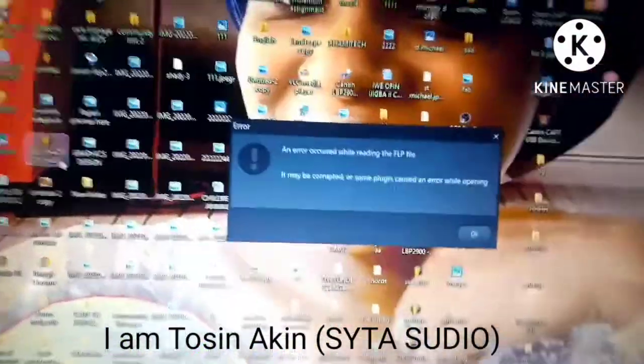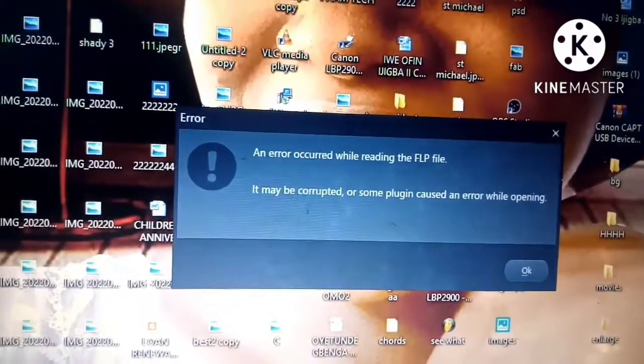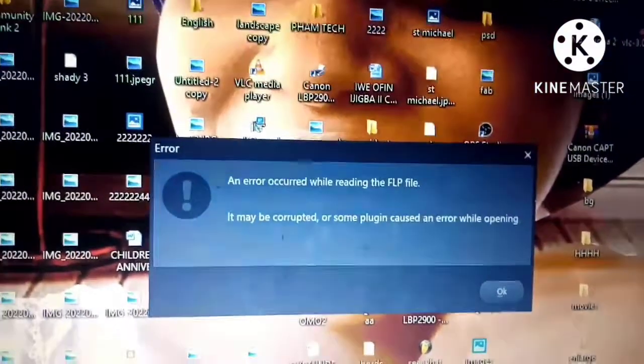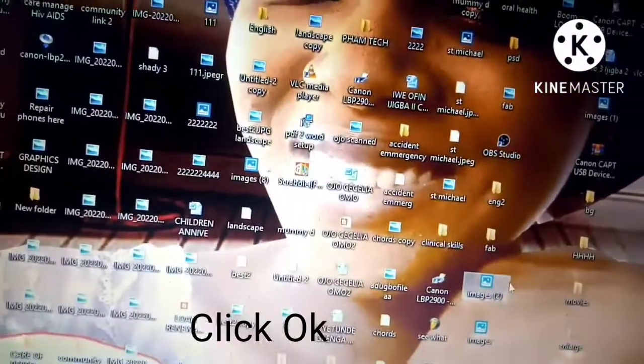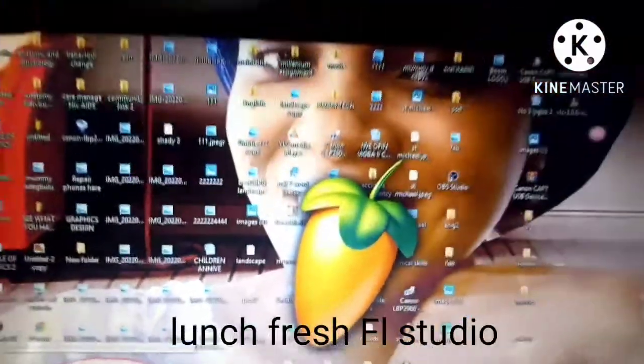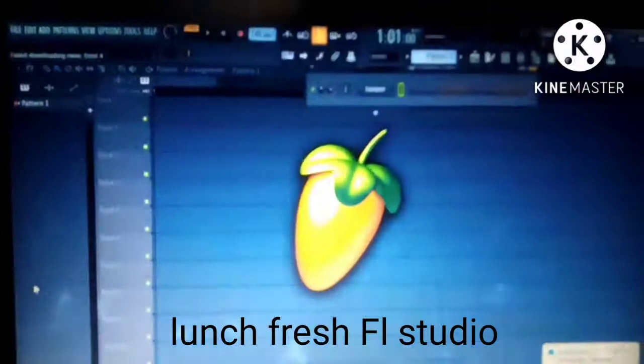Hello guys, are you faced with the same issue, an error or code while reading the FLP file on your FL Studio? Do not panic, because there is a solution. So all you need to do is to click OK, open a fresh FL Studio. Okay, my FL Studio is loading.